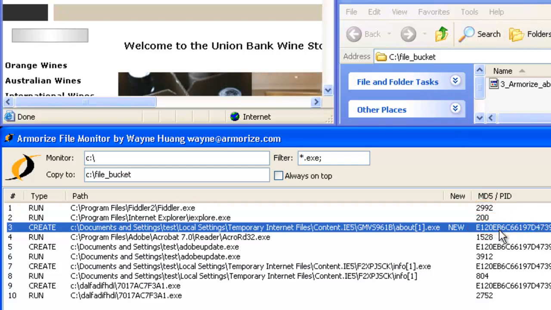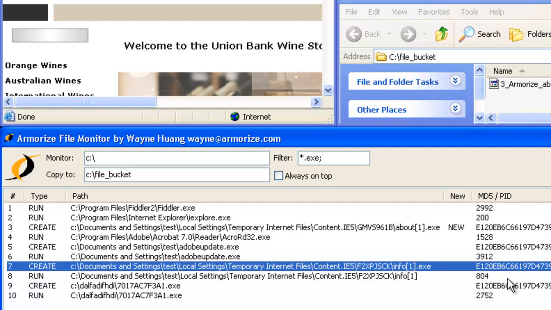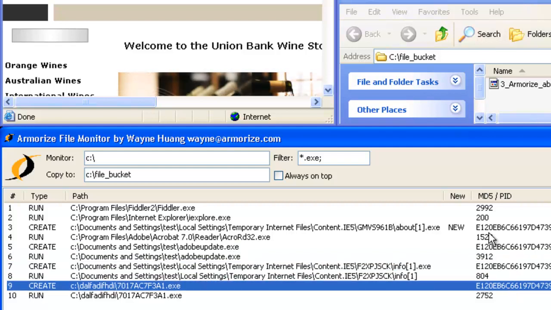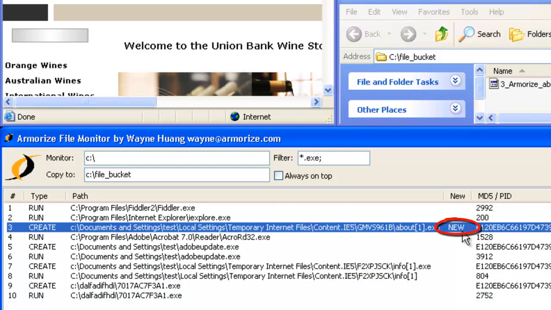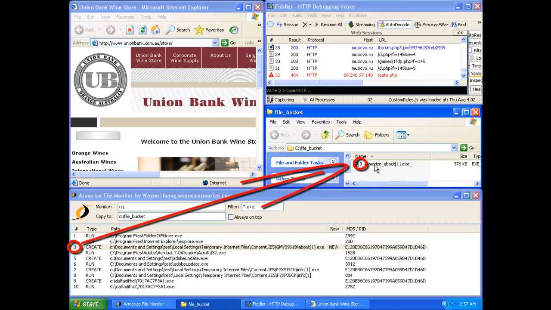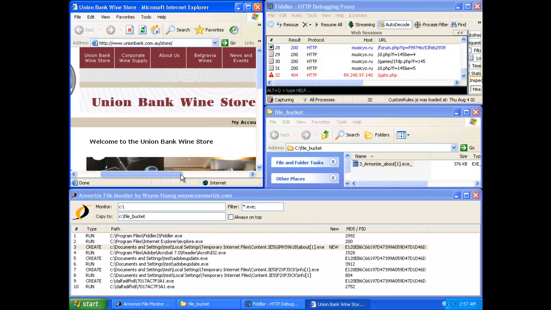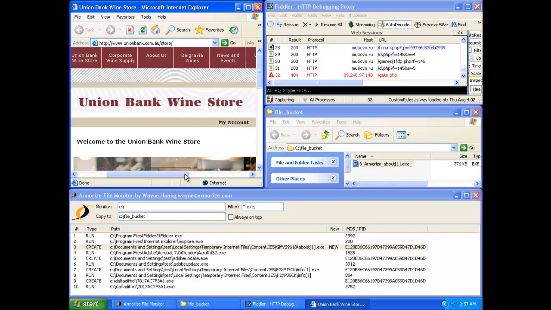As you can see, four files have been created, but all with the same MD5. That is why only the first of these files is marked as new, meaning that it's a new malware sample. And when we detect a new malware sample, we copy it to the file bucket so that even if it deletes itself, we still have it and we can use it for future analysis.